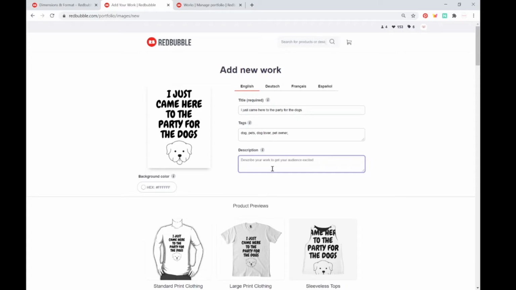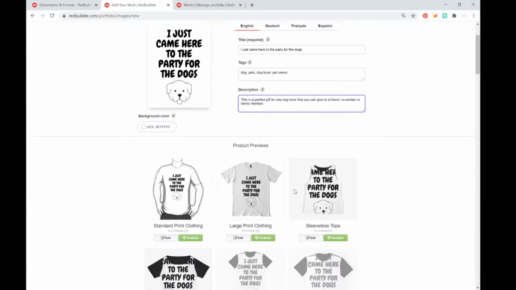The description also comes up in the Google searches, so you could use similar words like, this is a perfect gift for any dog lover that you can give to a friend, co-worker, or family member. And then you can add more descriptive words, like this is a perfect funny gift or something like that.